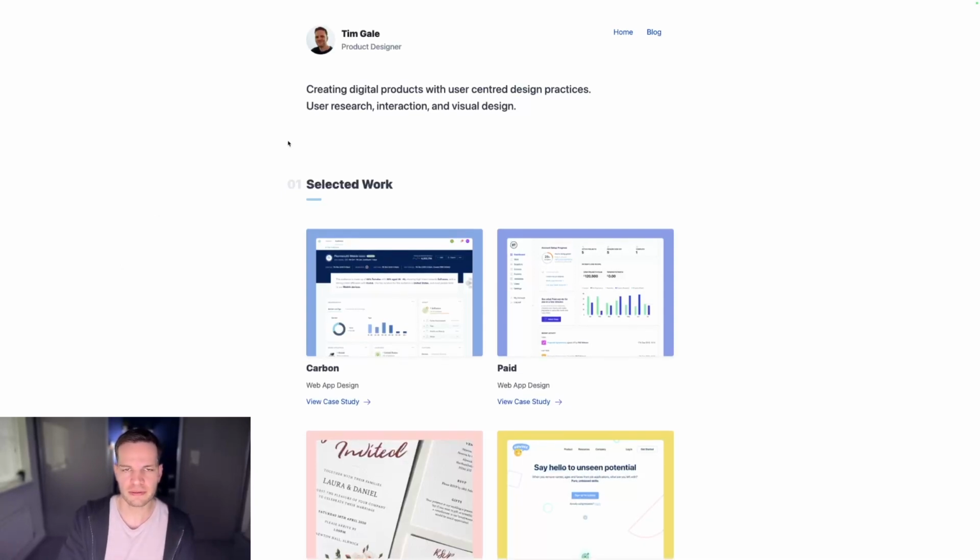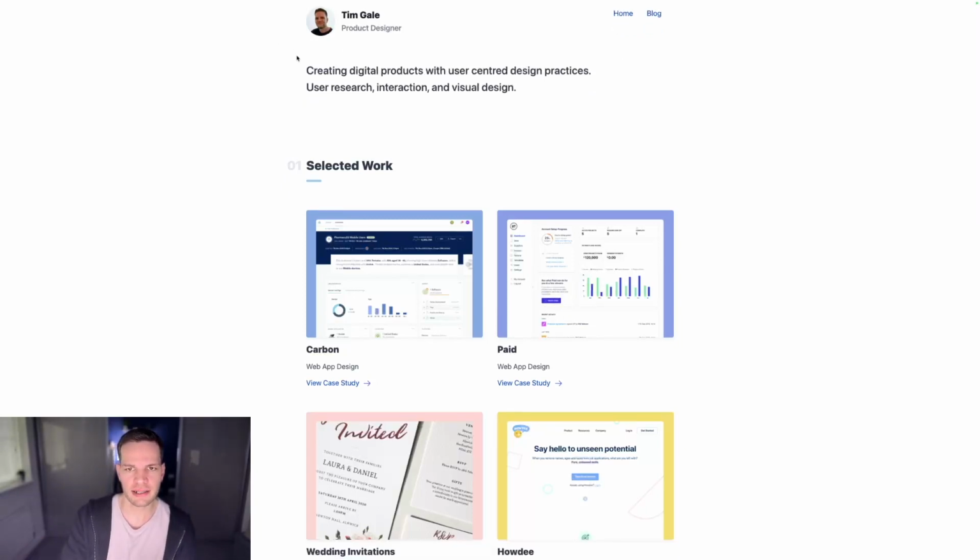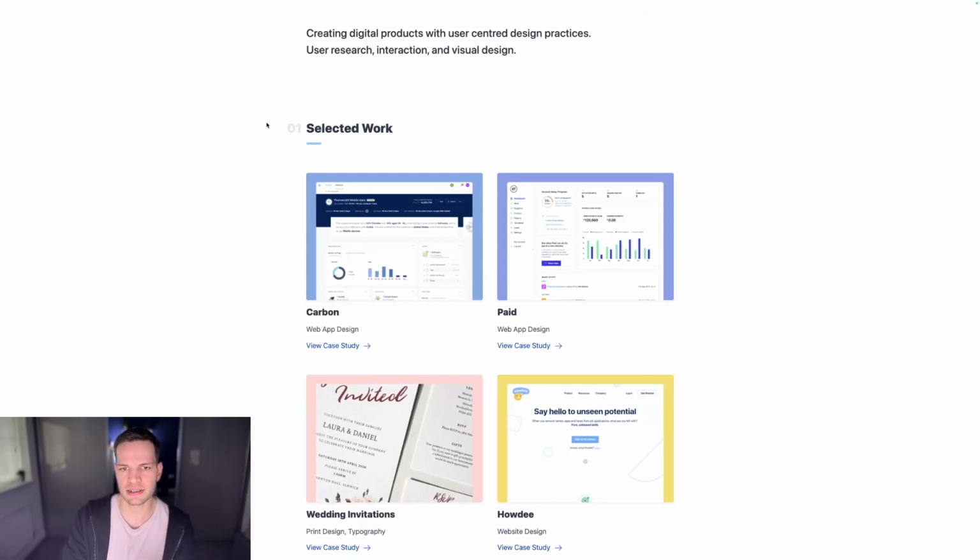So just going through it, we start with an introduction. I like to use my avatar, which kind of gives that personal feel. A fairly minimal navigation there, just focusing on the homepage and the blog content. And as you'll see, the homepage contains quite a lot of information, so there was no need to split out into individual pages. And you'll see that after the headline, we go straight into the selected work.